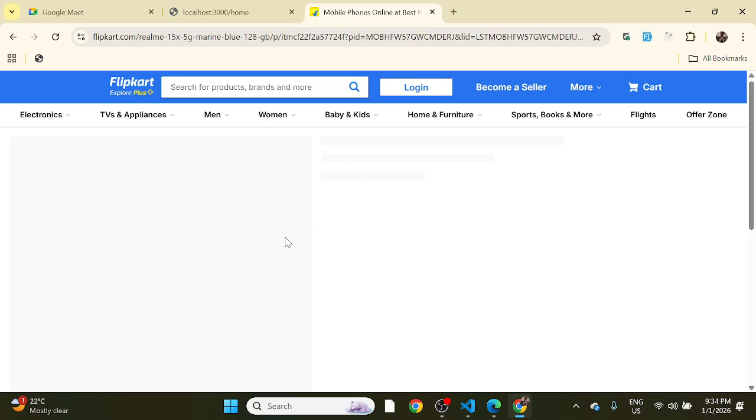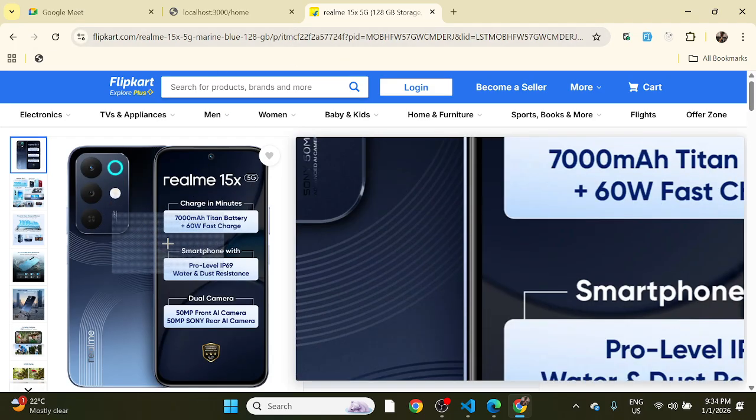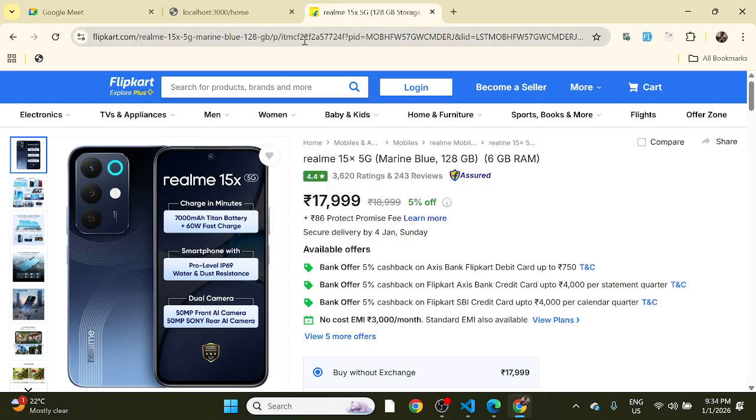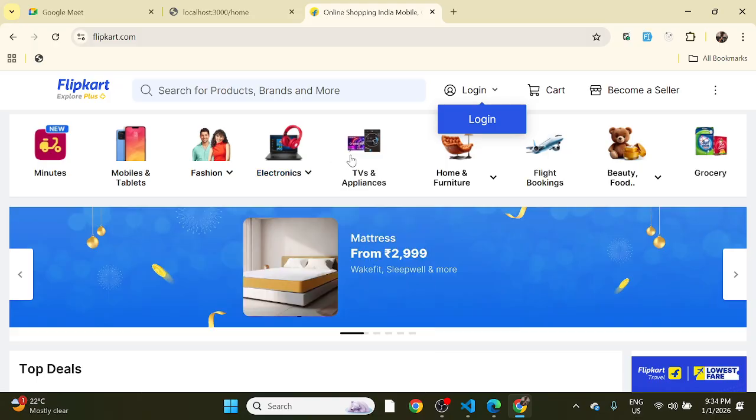So this is the ID of your mobile phone. This is the ID of this product. It is showing in this URL. So this is your param. And when I'm going here, see, I'm choosing these TVs.